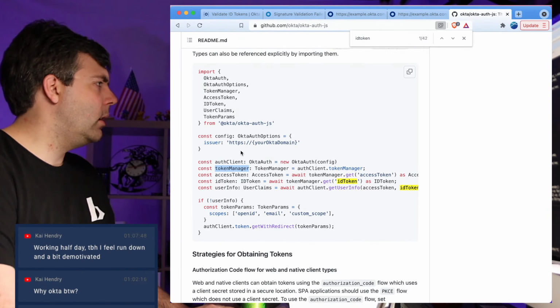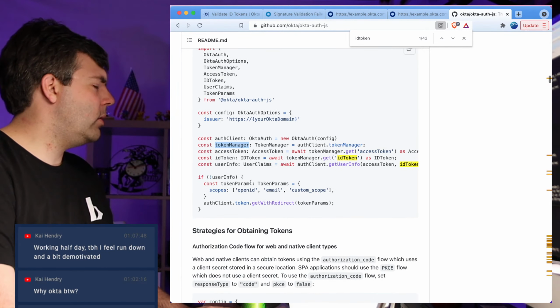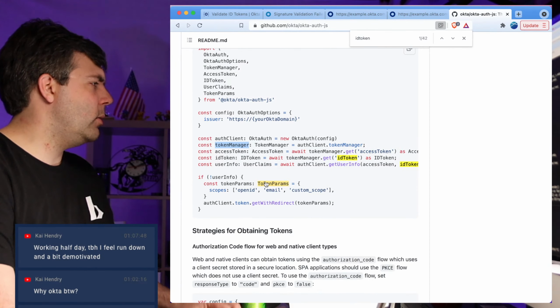TypeScript, man. Too much syntax. Too much C#.